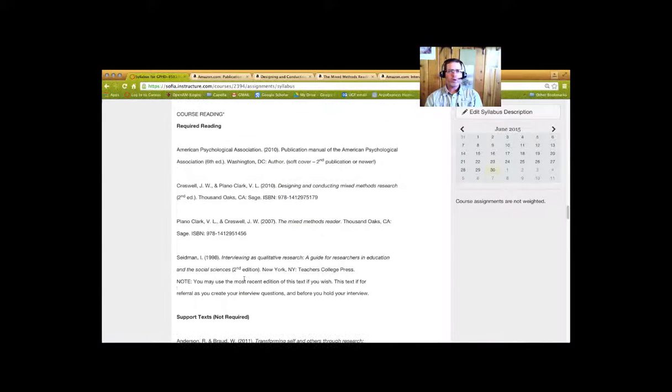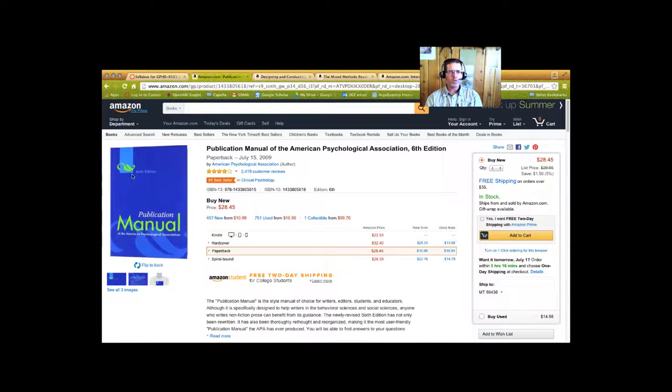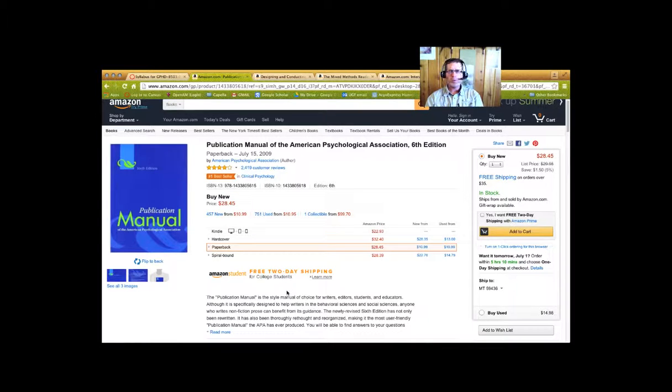All right, the required readings for this course. The first text is the American Psychological Association's publication manual. Most of you probably already have that by now. This is what the APA manual looks like. You can get it through Amazon or any number of vendors, Barnes & Noble, whoever. Doesn't really matter who you get it from, but this is what the publication manual looks like.